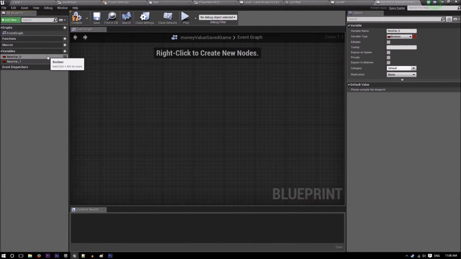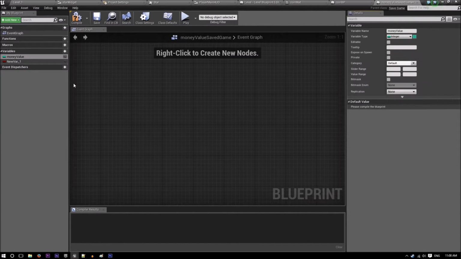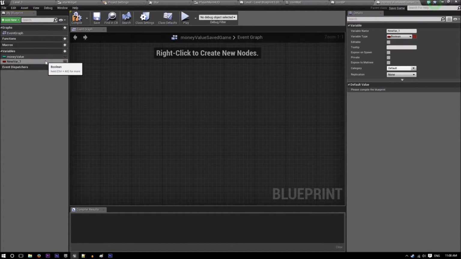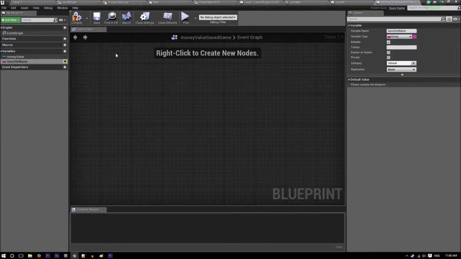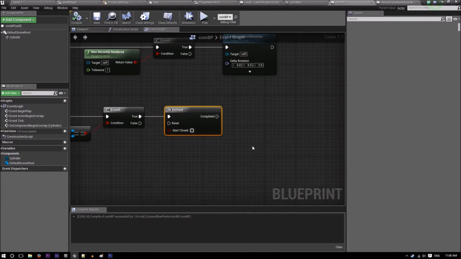For now we only need 2 variables. So the first variable will be our money value. That will be an integer. Alright, and then this will be our save slot name. Save slot name. Now, the reason I'm doing that is so that when we reference our save game, we can just use the save slot name.